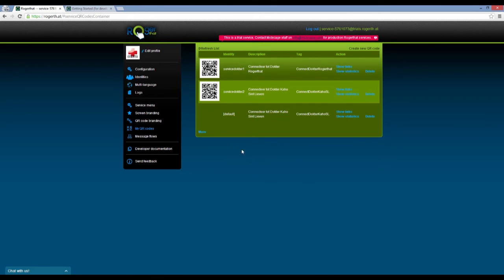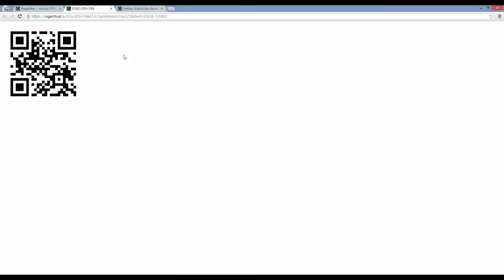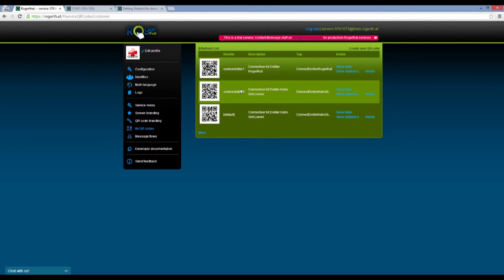You can also create QR codes, and when someone scans this QR code with his or her Roger Dat app, your Roger Dat service is automatically added to their Roger Dat app. So it's a really easy way to spread your service to other people.